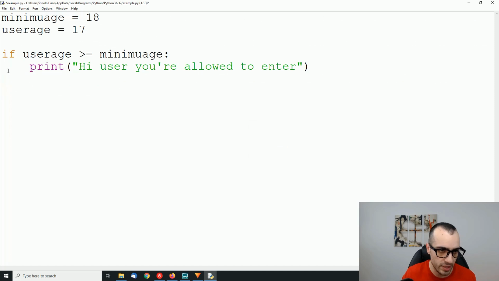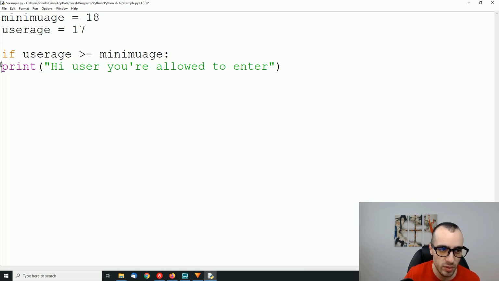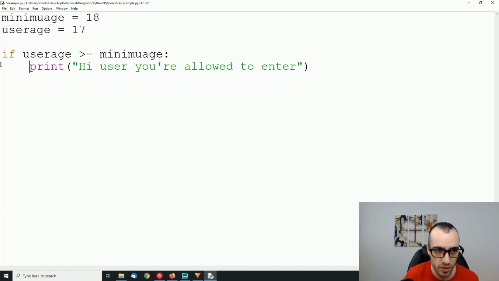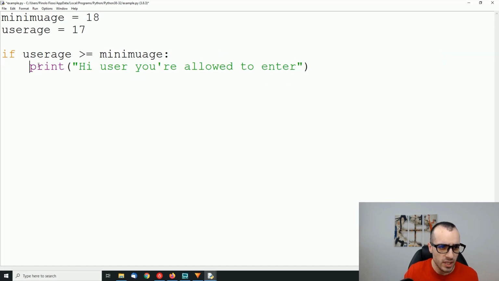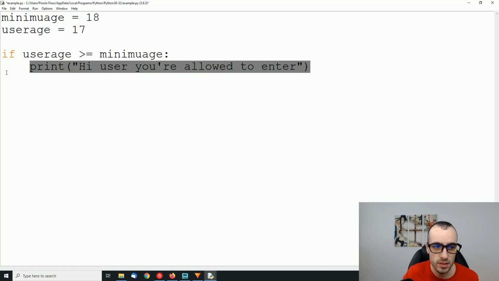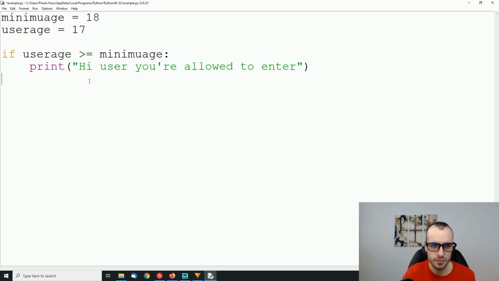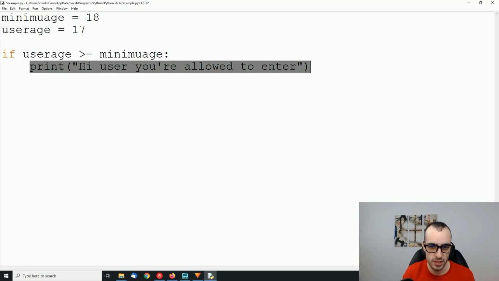So when we create a block like this one, we have to press tab to give the space. So either tab or 4 spaces, 1, 2, 3, 4. Oh, sorry. So I press tab, and if this condition is satisfied, then this code is executed. So this is the if condition. So if user age greater or equal minimum age, do this.